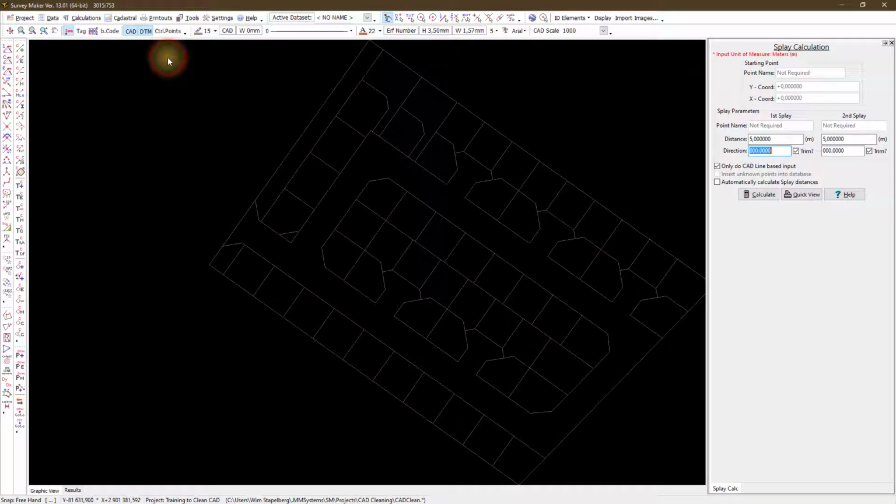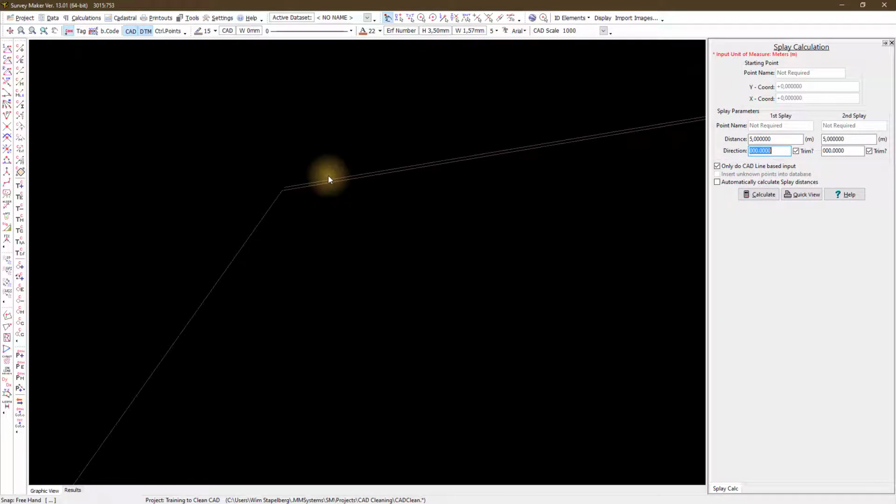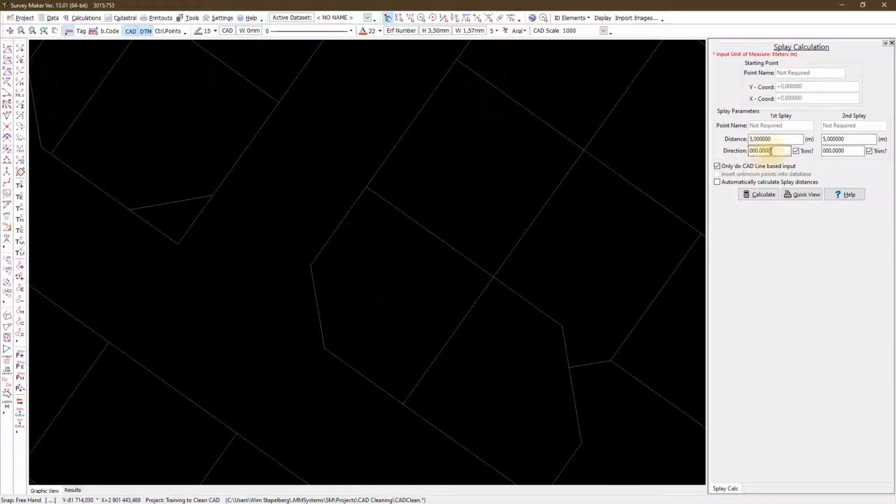To illustrate the Splay function, I will check existing and add splays where I still need to. Calculations, Cadastral, Splay Calculations. Tick on Only do CAD lines based input. We only want to do the CAD part and no points. Put in the splay distance you want to use. Put your cursor in the direction block and start by selecting the first line and then the second line. Select Calculate to add the splay line. The splay function will add, trim and meet the lines to the new splay distance. Delete the old line. Repeat this for all the splays you want to check or add.